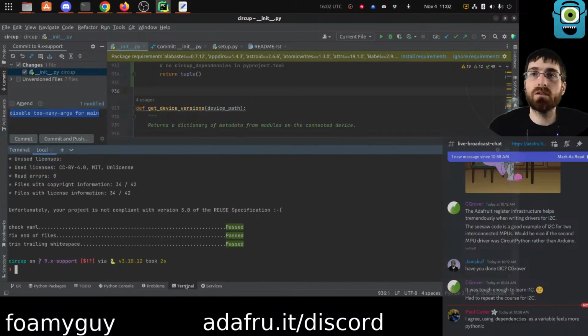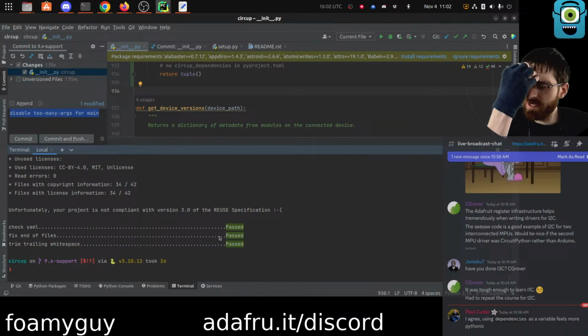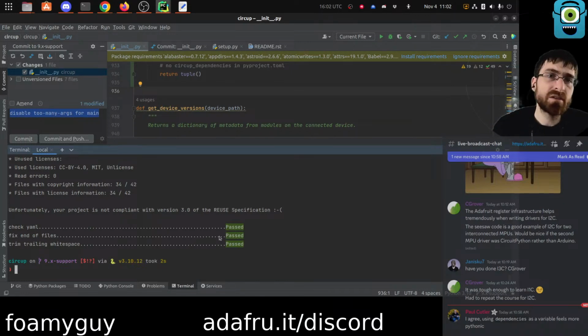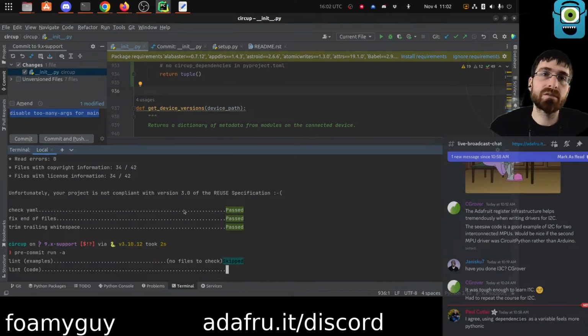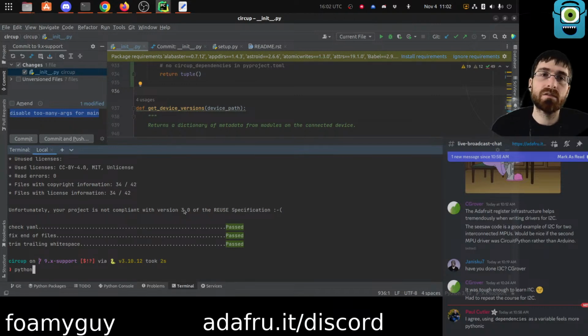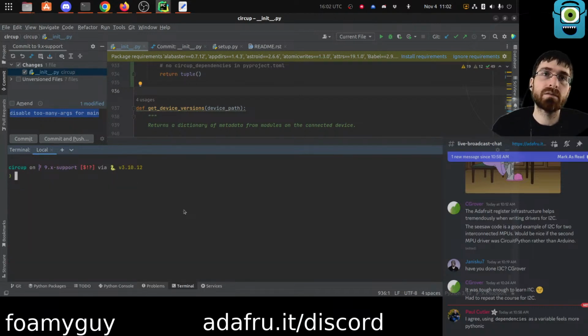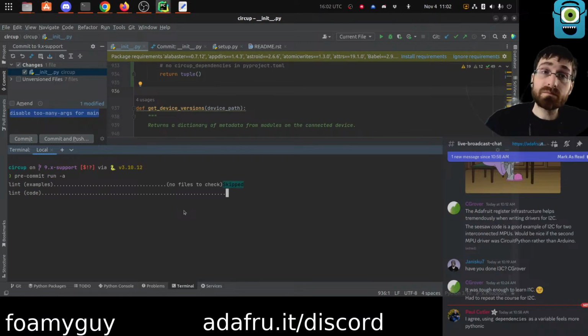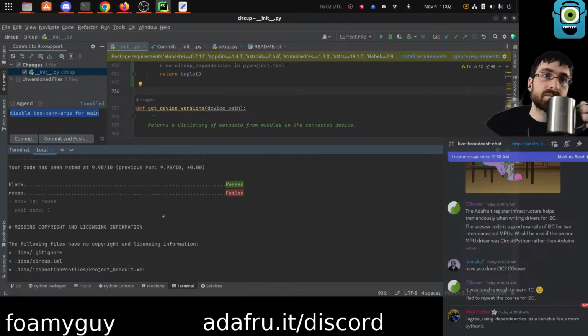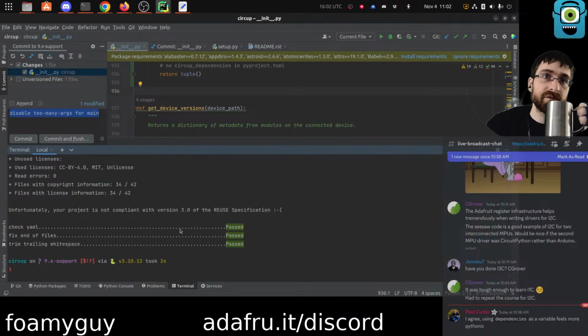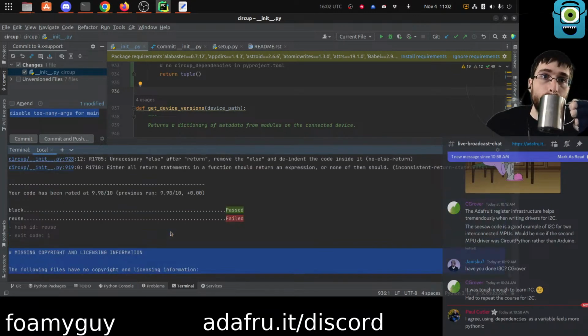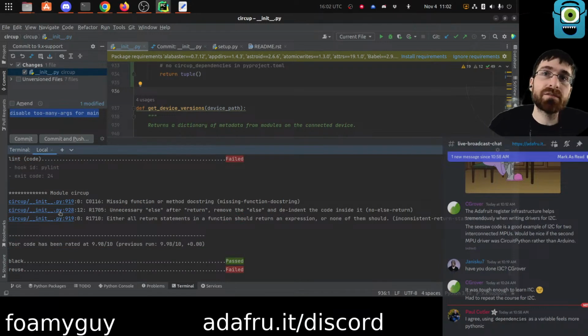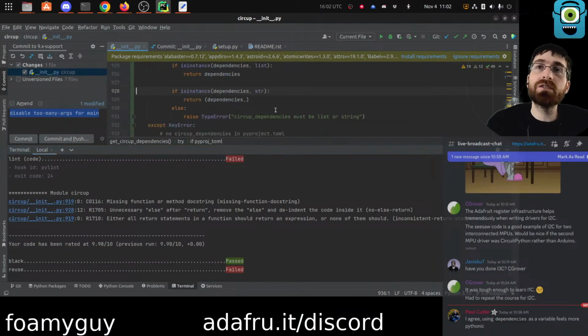Whoa. Oh, I wrecked this, didn't I? How do you fix that? I think it's because I pressed Control S. Is it Control Q? Control Q? It is. I really wish I could get these not to do this. Unnecessary else after return. So I took off the else if.